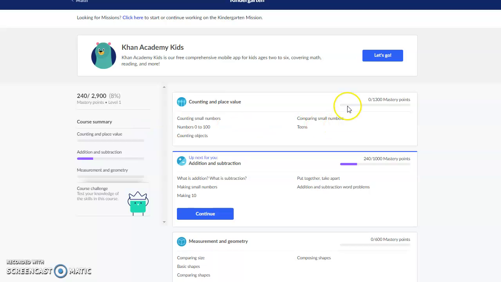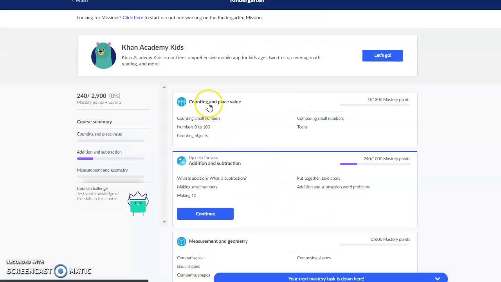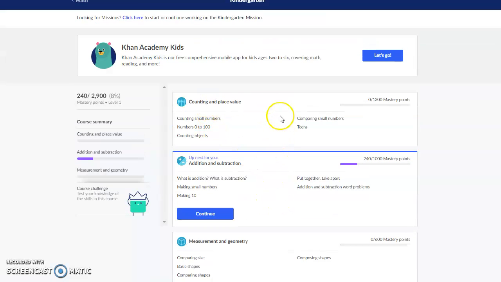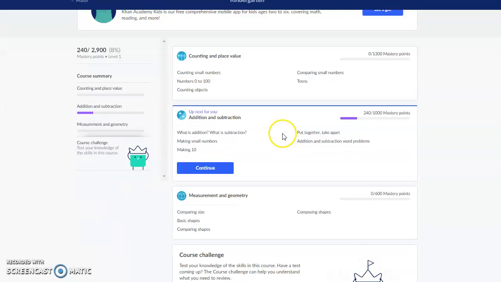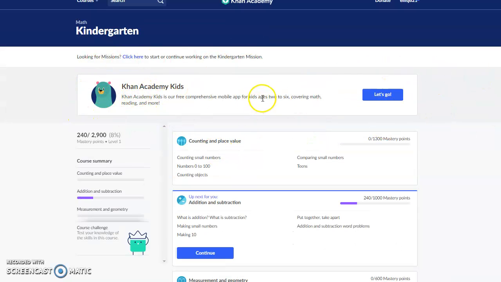So if we start here, we can start with addition and subtraction. You can start with measurement and geometry. We can start with counting and place value. You can start at any one of these things. And generally, the blue button is helpful. Not this one. Don't go here. That's for Khan Academy Kids, for ages 2 to 6. You are not 2 to 6.